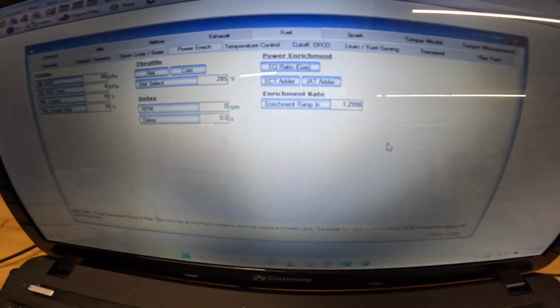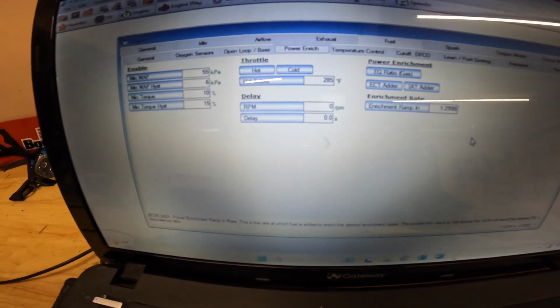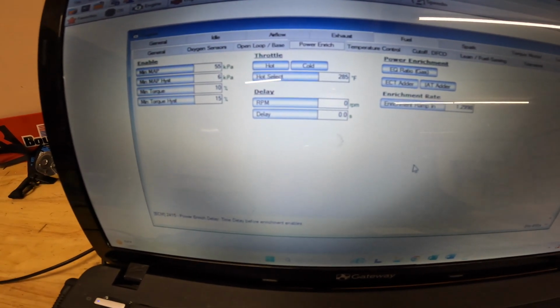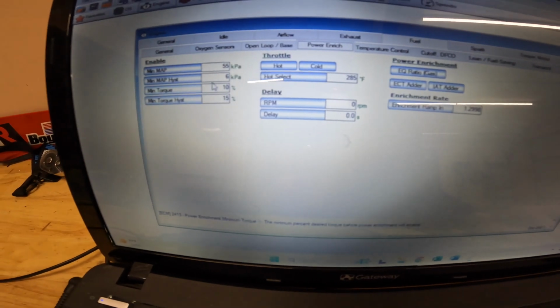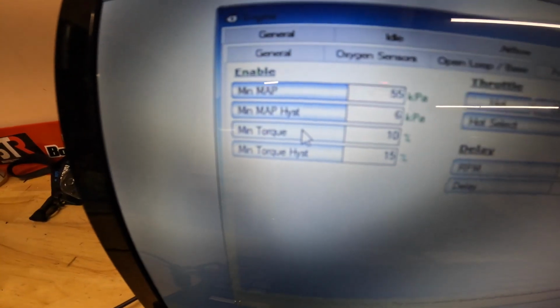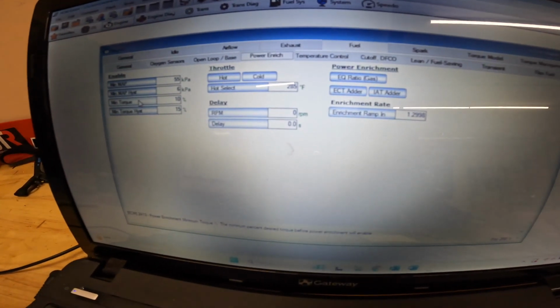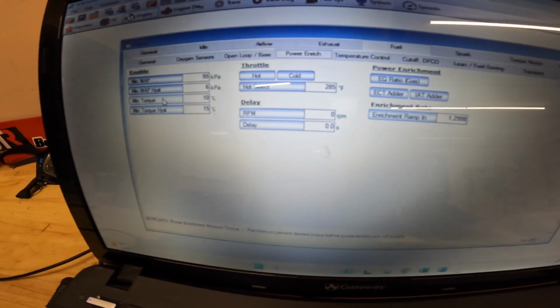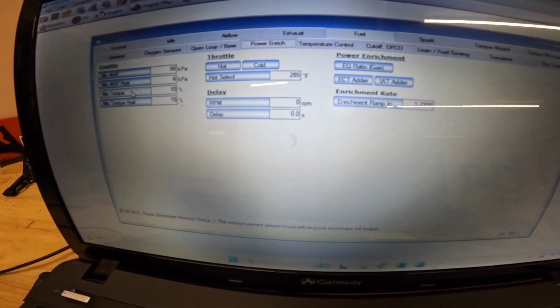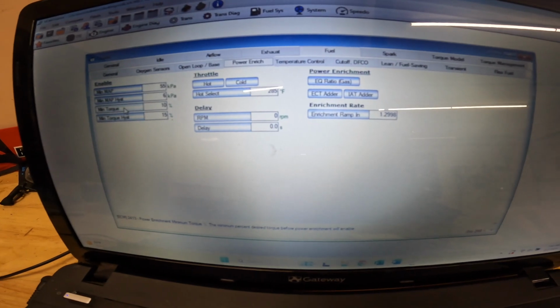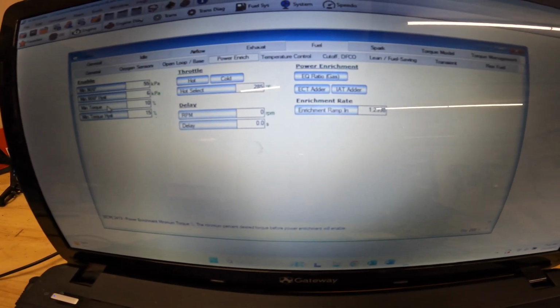I've also got my enrichment rate set at 1.3. Anything above that is gonna be for boost. The RPM delays I've got set to 0. The minimum amount of torque to get into it I have set to 10. If that is set to 100, which mine was, that means you have to get to 100% torque before it will enter power enrichment, which is not good. So you definitely don't want that. So we're gonna take it out and drive it, and we'll report back and see what happens.